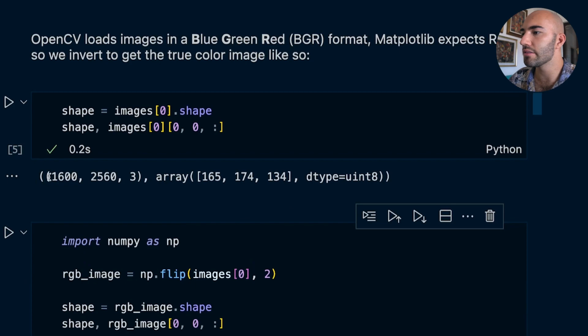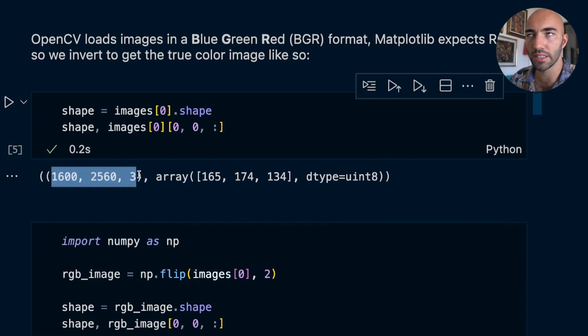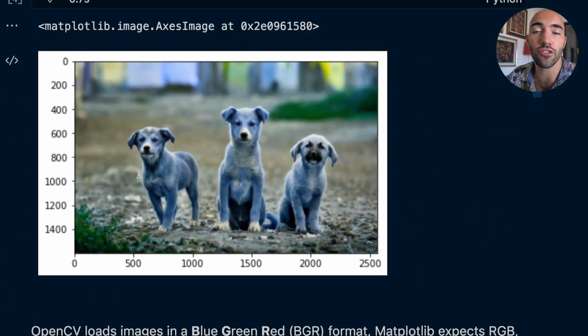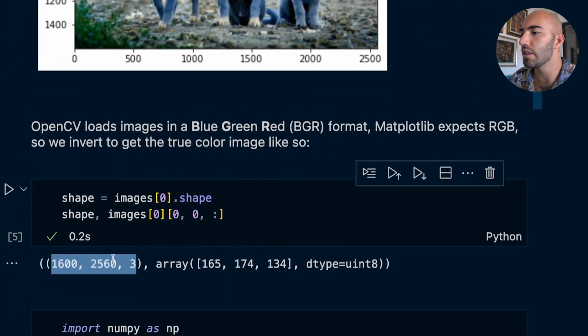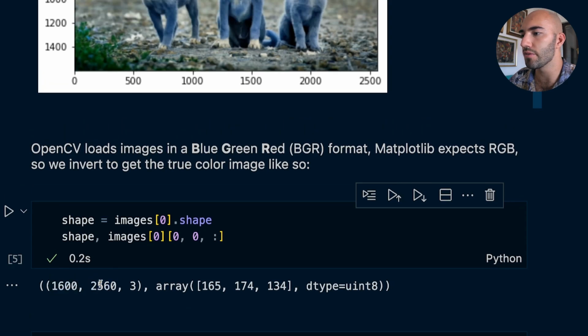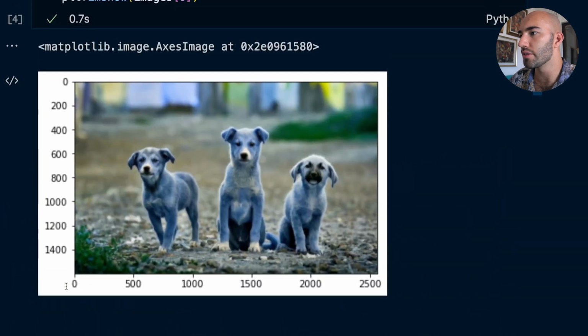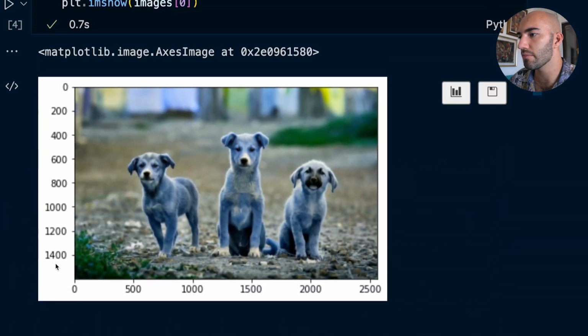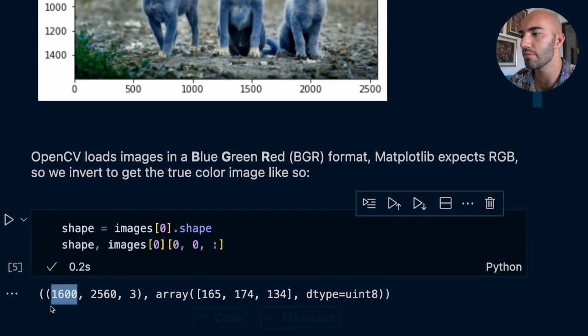So at the moment, this is the shape of that image. So this image is actually an array. These two here are the actual pixel values. So you can see 2560 at the bottom here, and then you can see 1600 over here. Okay, so it's the y-axis, or the height of the image, and this is the width of the image. And then this 3, these are the color channels. So it's the blue, green, and red color channels.